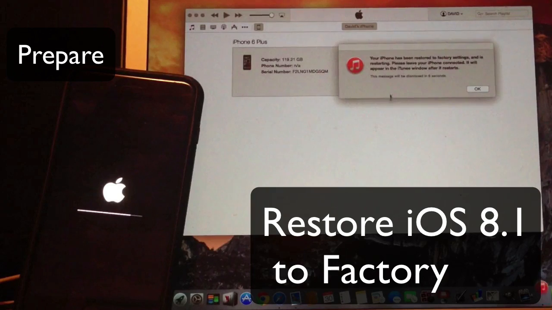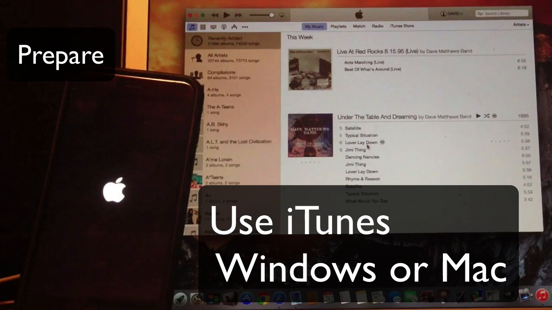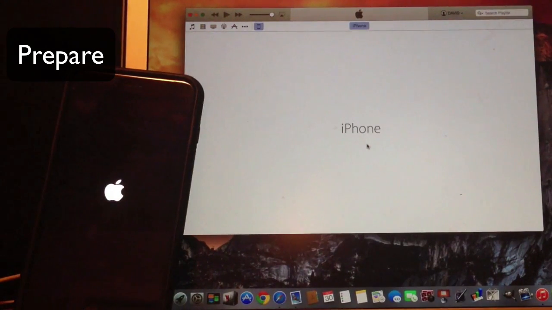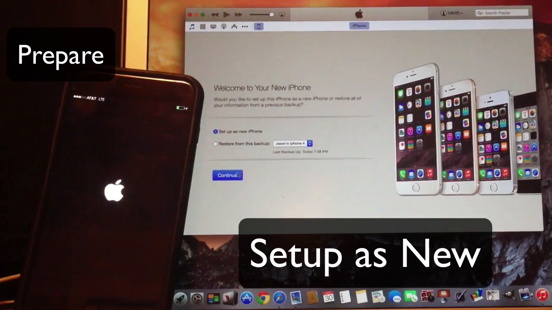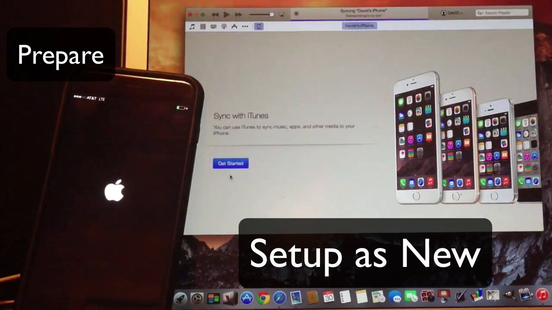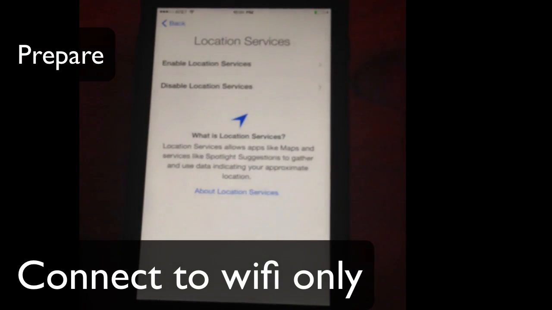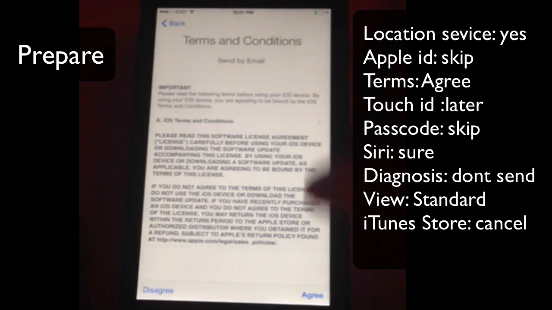First thing you want to do is hook up your iPhone with the USB lightning cable, open up iTunes and do a full restore, a factory reset of your iOS device. We'll set up as new and we'll be ready to go. The only thing you're going to do on your device now is hook into your Wi-Fi and location services, but cancel everything else out.